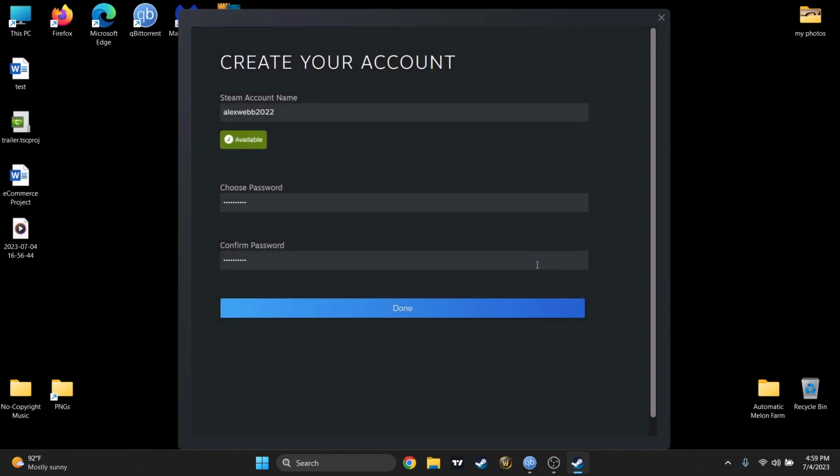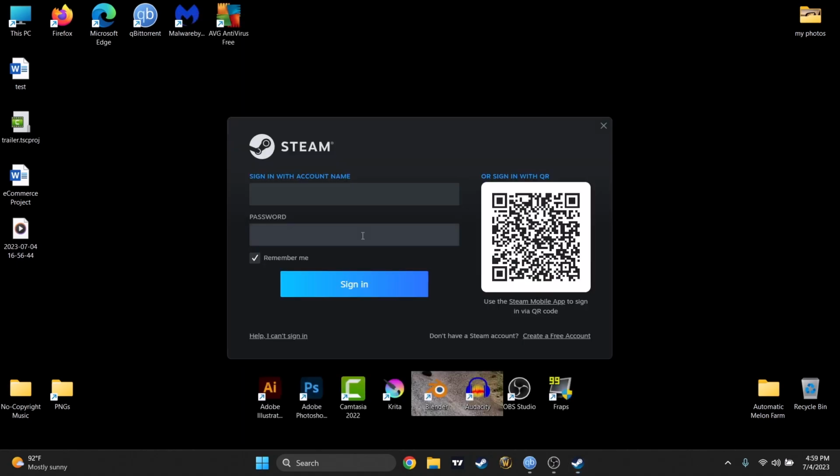Okay, let's continue. I may have to sign in. You can also add some security, enable the Steam Guard, which will help to increase the security just in case somebody tries to break into your account. It's very good to have.